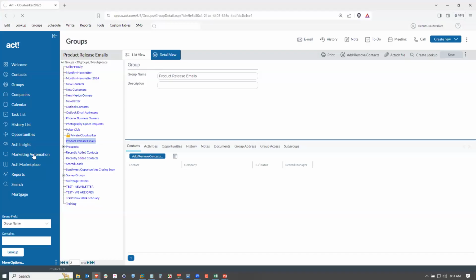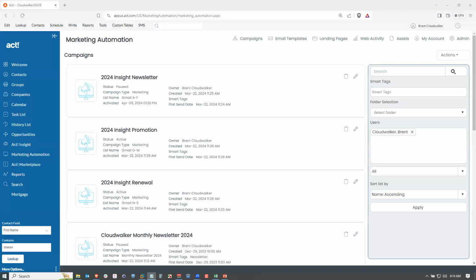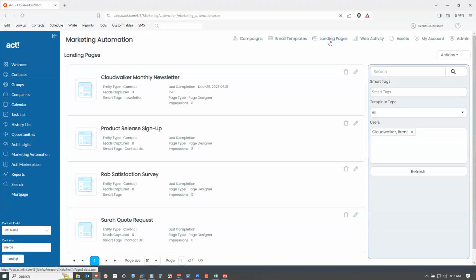What I'm going to do is I'm going to go into marketing automation, and we're going to have a look in the landing pages area so that we can create this form, and I'll show you how easy it is to do. So here's the Act Marketing Automation screen. At the top, I'm just going to click landing pages. This takes us into our landing pages area where I can now create a form. So I'm going to do this. I'm going to go to my actions menu here, and I'm going to choose new page.